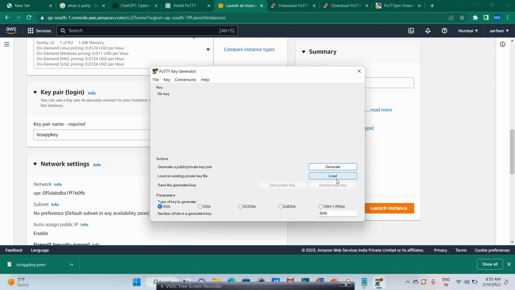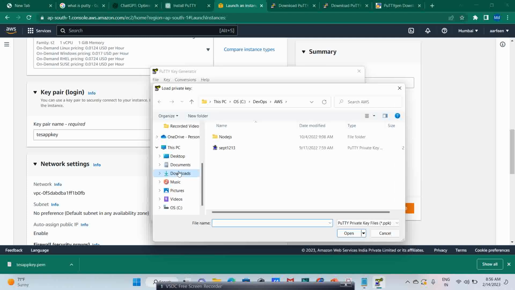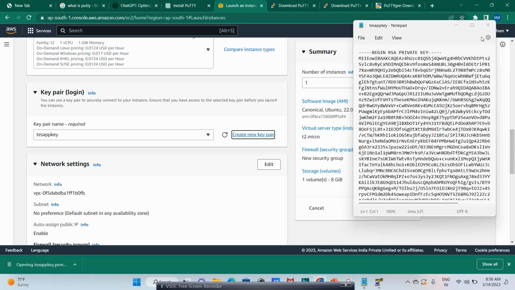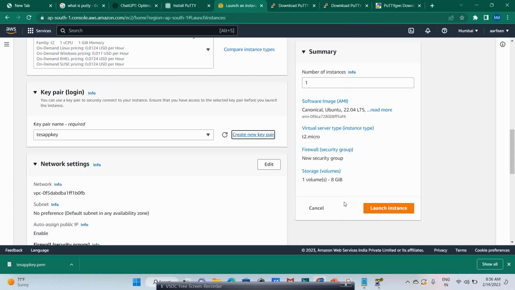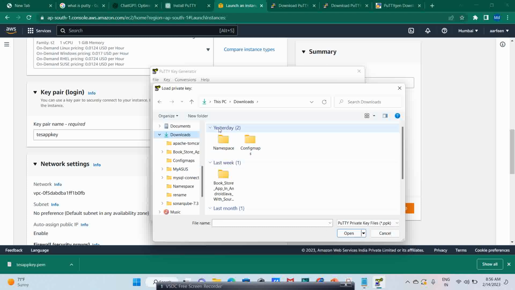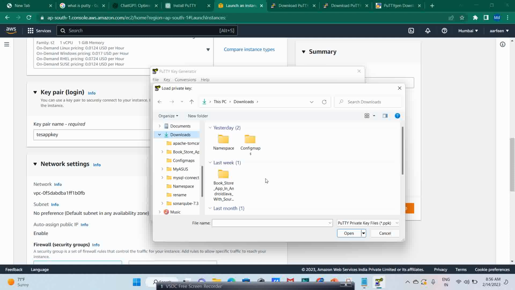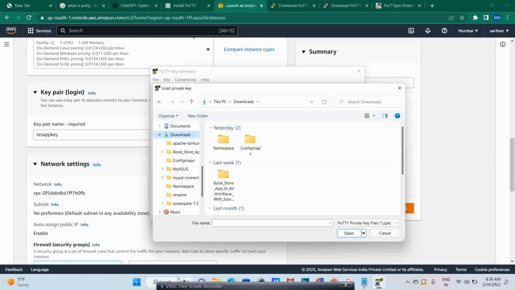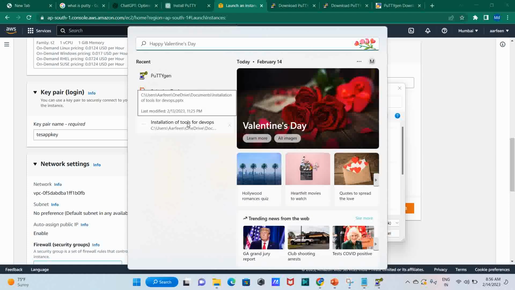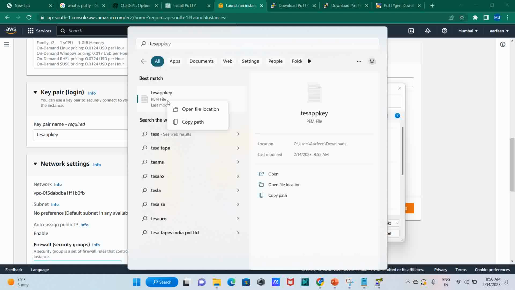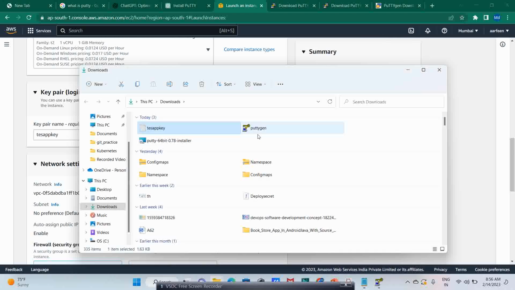In this, go to Puttygen and just load that file from where it is downloaded. I think it has not been downloaded yet. Yeah, it is downloaded. So in Puttygen, you have to go to downloads. It is not showing where it is. I'm not finding it in the download section. Let's check in test app key. Yeah, in this it is. Now it has been downloaded.